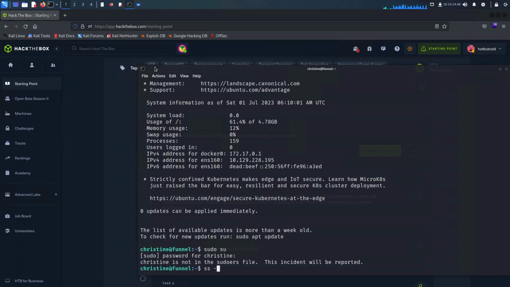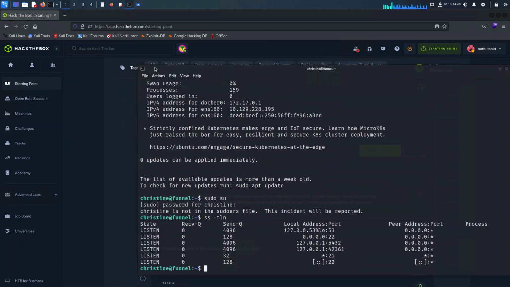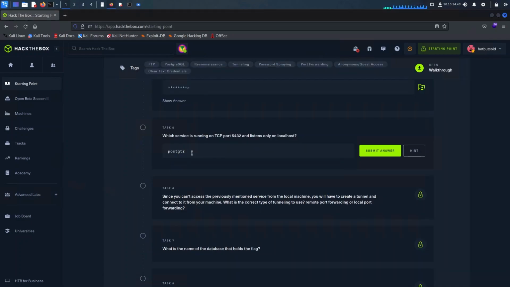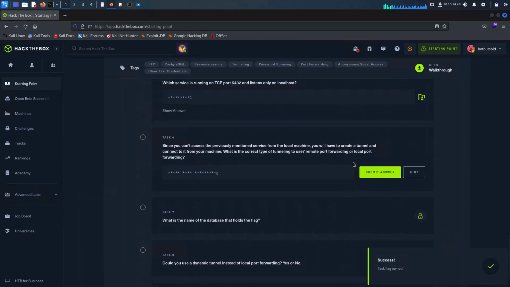Next up, we're going to see what services have a listener on this particular server by using the socket statistics ss command. I'm going to include the -tln for now, and as we can see, we have various ports. If we remove the n flag, we will also get the particular service that is making use of the port. On screen we have another answer for task 5 of the portal, which is PostgreSQL. So I'm just going to go ahead and fill that in.